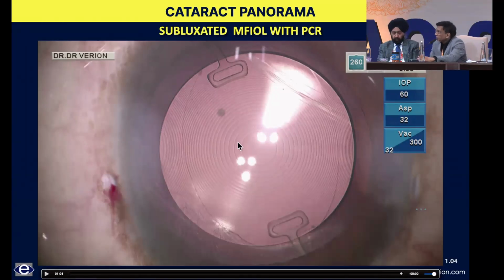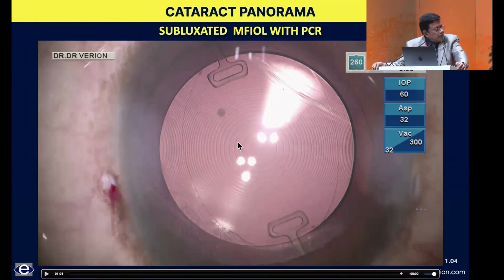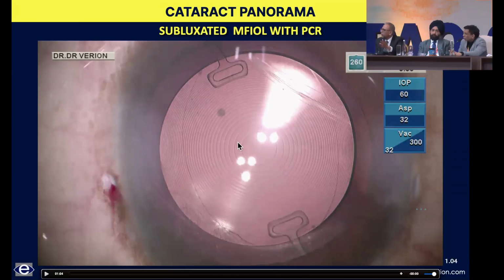Do you mean to say even if there is good capsular rexis support there, a 5mm round rexis, you will prefer a glued IOL rather than placing the lens in the... No, this is perfectly fine. We were just discussing because it's a multifocal. Otherwise, 100% I'll stick to what you're doing.